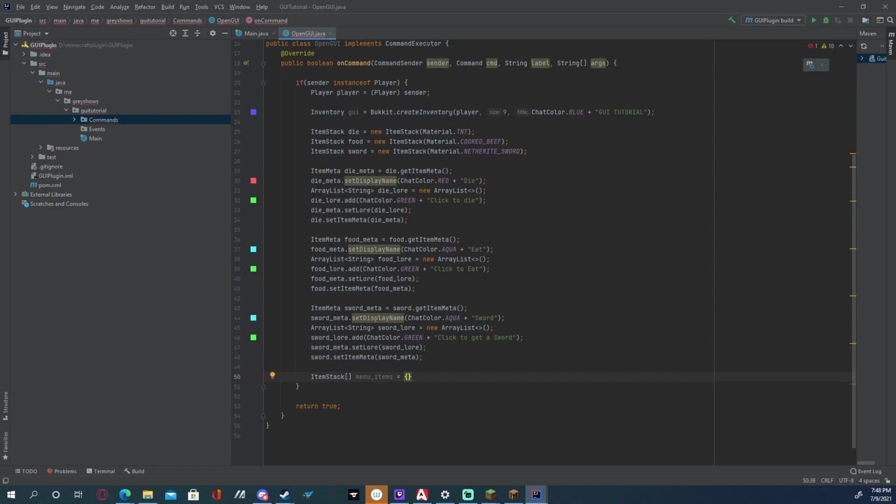So now we are going to do an ItemStack array of menu_items equals, and then it's going to be the items, so die, food, and then sword. And then it's going to be GUI.setContents, and then it's going to be menu_items. Alright, then of course below, player.openInventory(GUI). Alright, so we got our command done.